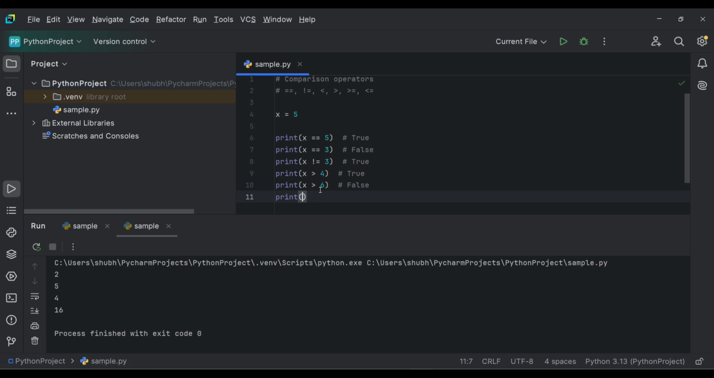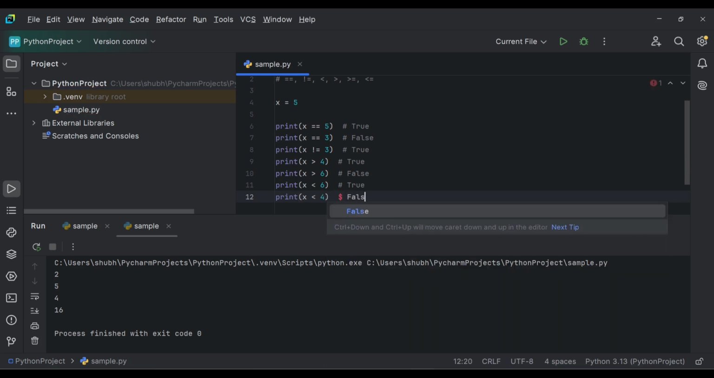So now let's check the less than symbol. So if x is less than 6, it will be true because 5 is less than 6. Then for the negative case, let's say x is less than 4. Here it will return false because 5 is not less than 4, 5 is greater than 4.